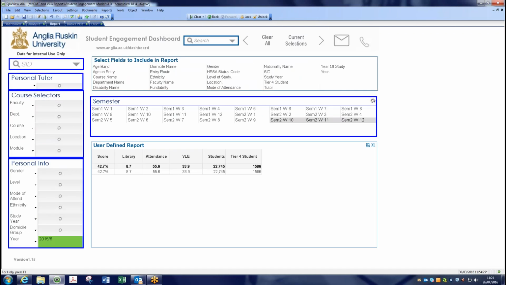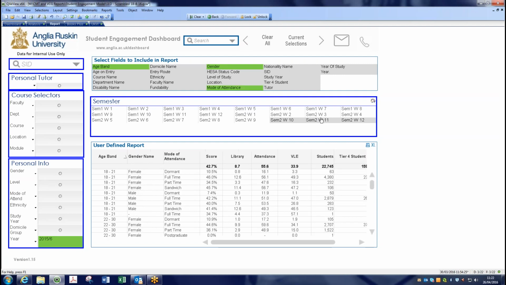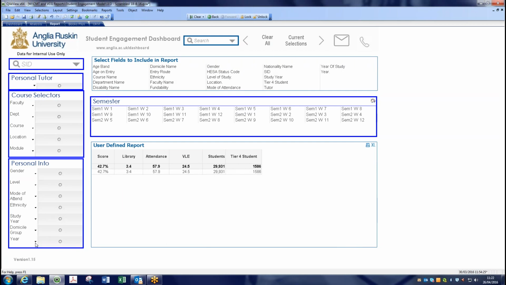Various screens. This one is a report that we can build, so I can take my details of my students by age band, I can add on the gender, the mode of attendance, and it will create me a report on the various criteria, and I can export it to Excel by using that button. Once again, clear all selections, clears all of that.